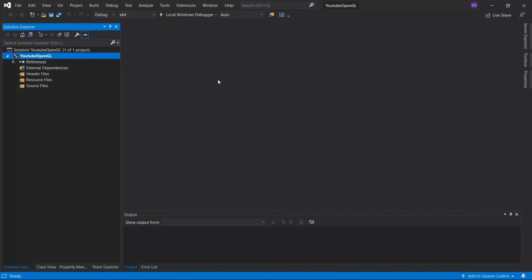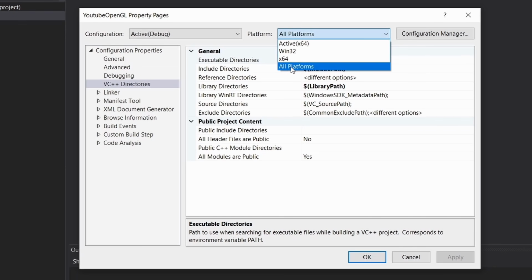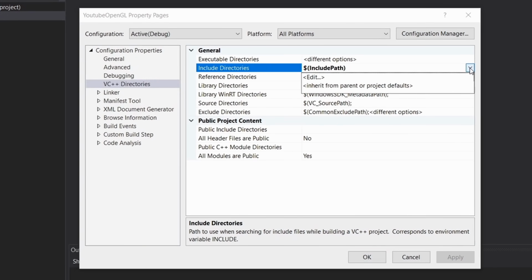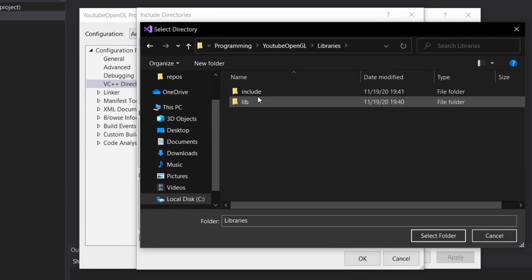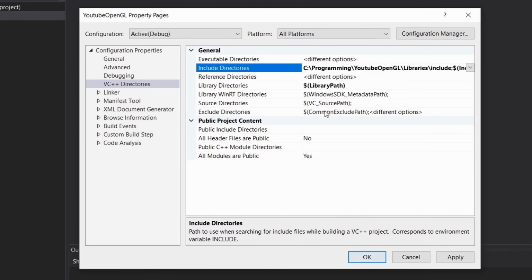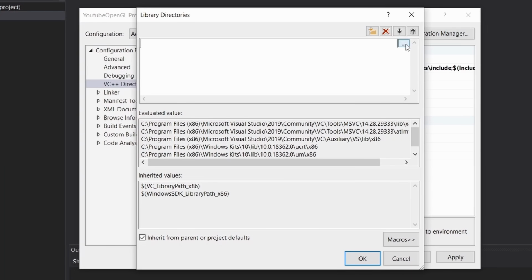We'll now configure our Visual Studio project to know where to access the libraries from. So open up your project and make sure you have 64-bit selected. Now go to Project, Properties, and select all platforms for your platform. Then go to VC++ directories. Open up Include Directories and point to the Include folder in your Libraries folder. Click OK, and now do the same for your library directories with your lib folder.